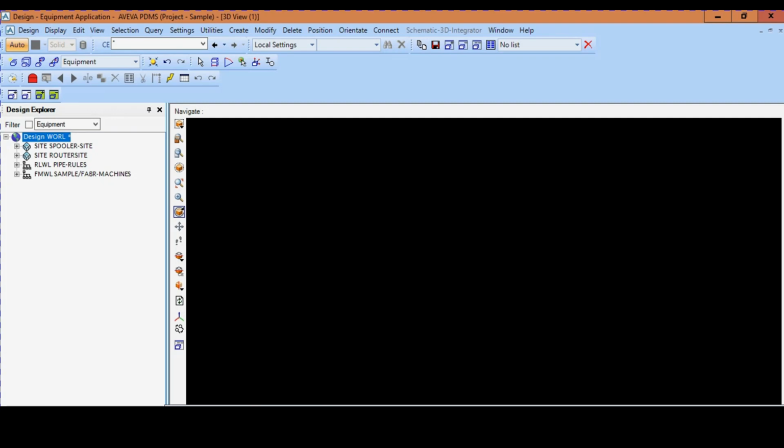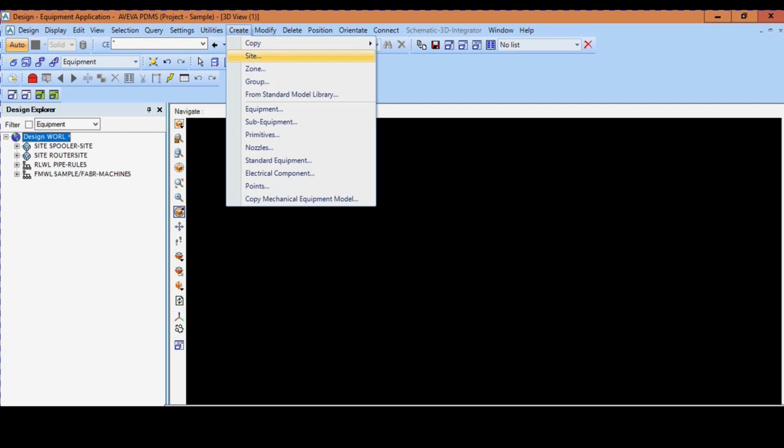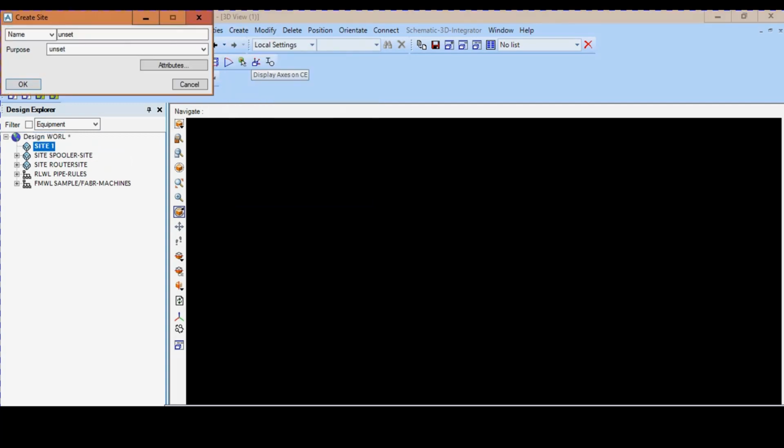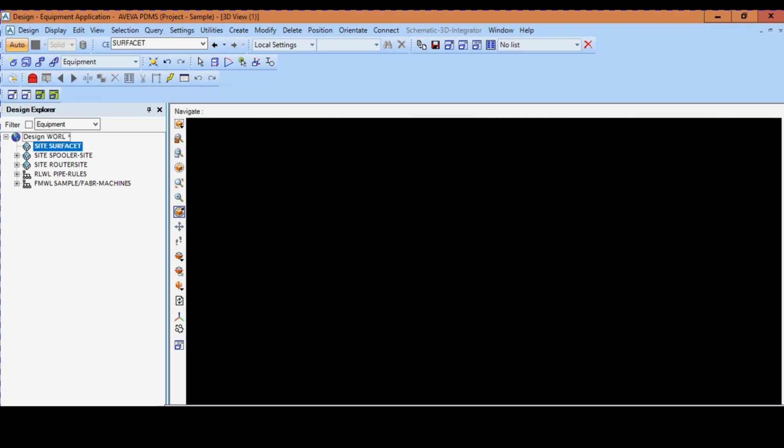It could be maybe a condensate site or subsurface or surface equipment processing site, things like that. So what you can do is to make sure that you are in the world level, in the hierarchy level, and you go to create and site. So I can name it, let's say, surface treatment, and click OK. There you go. You have your site created.